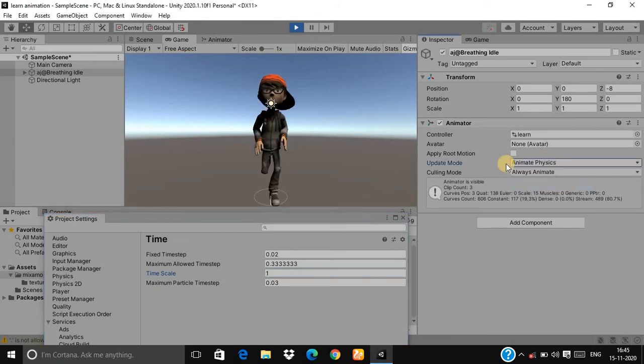Second one is animated physics. Animated physics means now animation is being controlled by fixed update. It will be updated according to fixed update. And third one is unscaled time. Unscaled time means the animation does not depend on time scale. We can change these values. There is no effect of time scale.